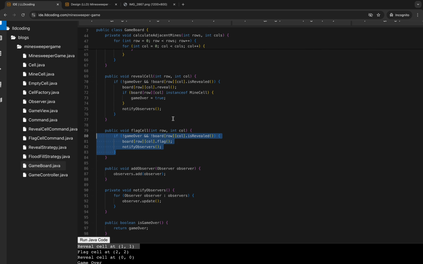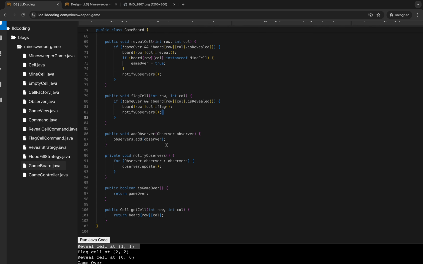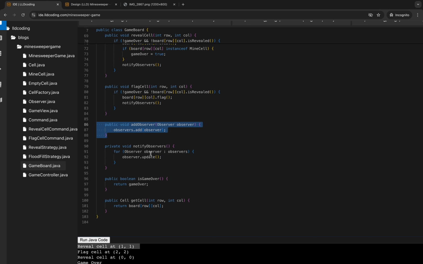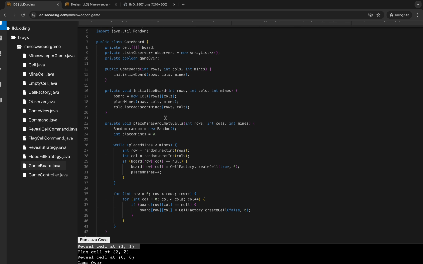Flag works again the same way. First the basic sanity check is done. Then flag will do the same thing as reveal: reveal sets the reveal variable to true, and flag will also do the same thing, and then again the same thing, notify observers. Simple part of the observer pattern. Notify again, the simple part of the observer pattern. Simple kind of getter and setter. Okay. So I think we have covered everything here now.